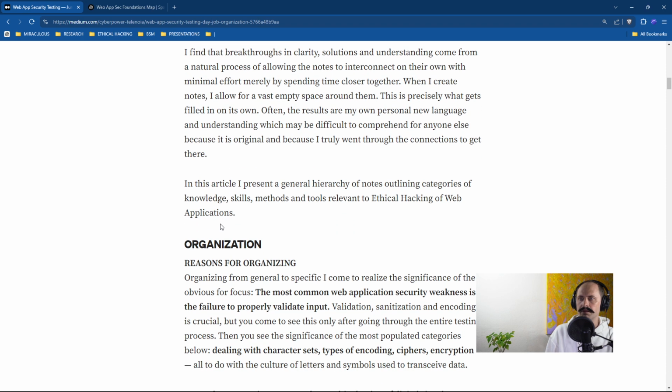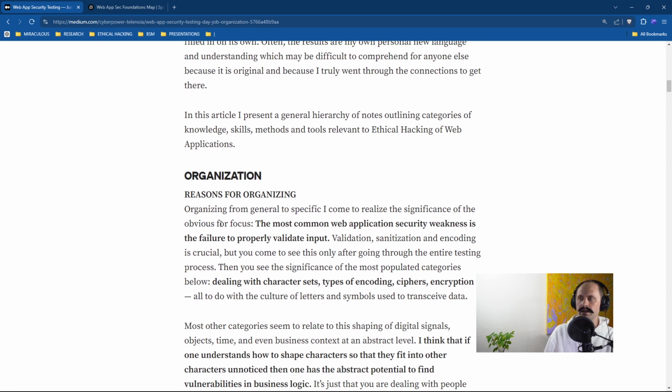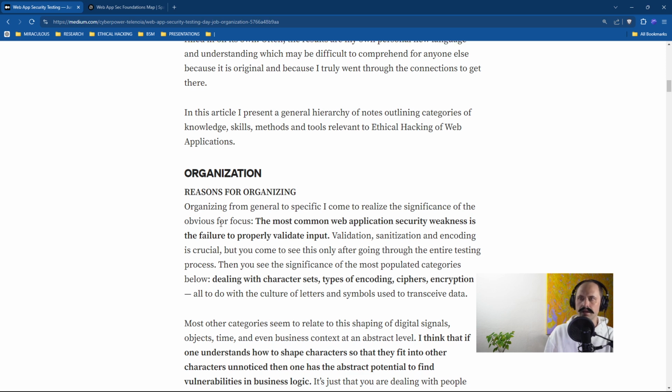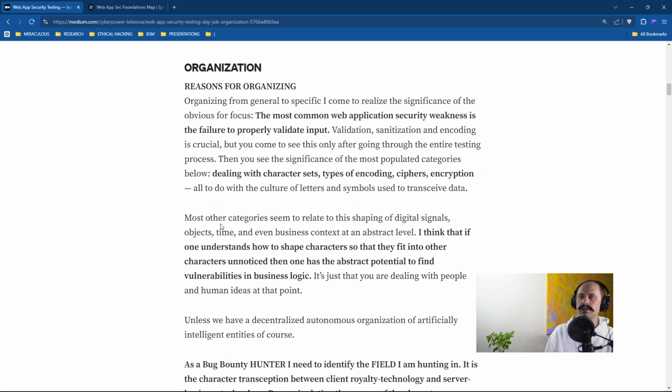In this article, I present a general hierarchy of notes outlining categories of knowledge, skills, methods, and tools relevant to ethical hacking of web applications. Organization and the reasons for organizing. Organizing from general to specific, I come to realize the significance of the obvious for focus. The most common web application security weakness is the failure to properly validate input. This is an important point.